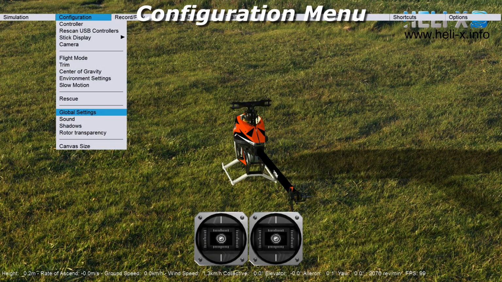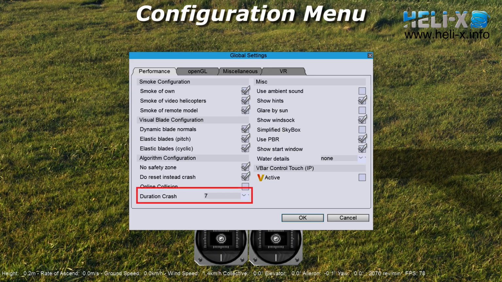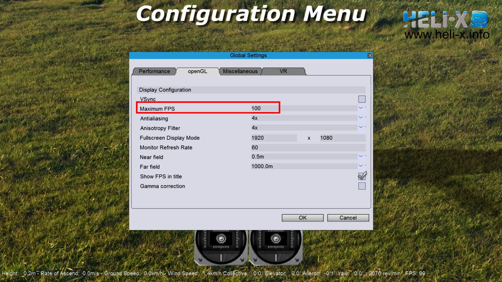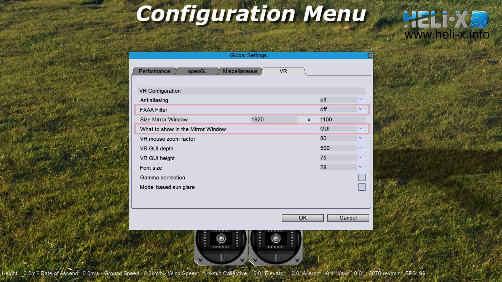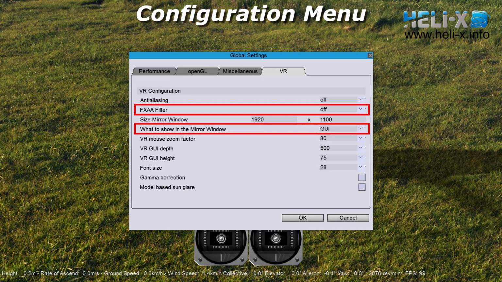In the global settings there are quite a few changes. You can now set the crash duration, which is just the length of time it lies there before resetting. In the OpenGL tab, you can now set the max frames per second so as not to overload the graphics. I've set mine to 100, but not played with any higher or lower values yet.